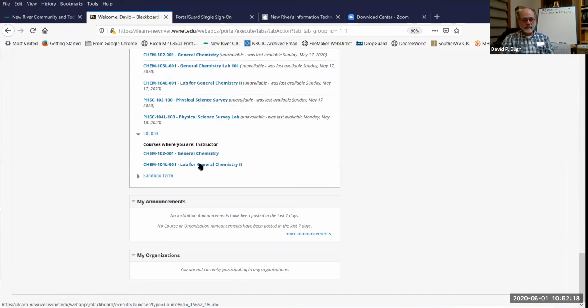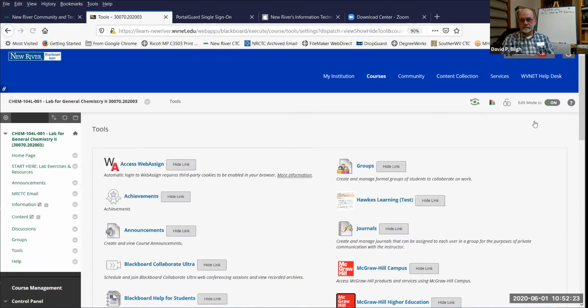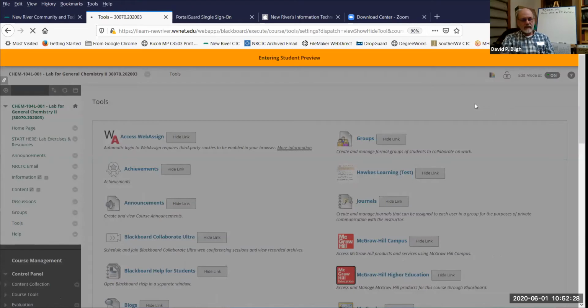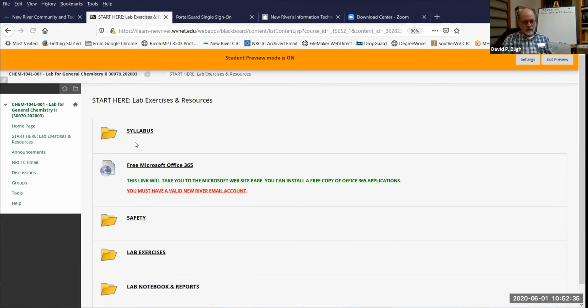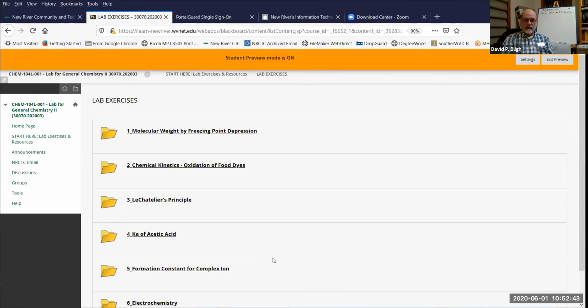Find your course. Let's make it look like a student's Blackboard. There we go. So start here. Typical, that's the way I do all my Blackboard courses. Start here. Lab exercise. All right, and here's the first lab, molecular weight by freezing point depression. Molecular weight and molar mass, for our purposes, are synonymous terms.